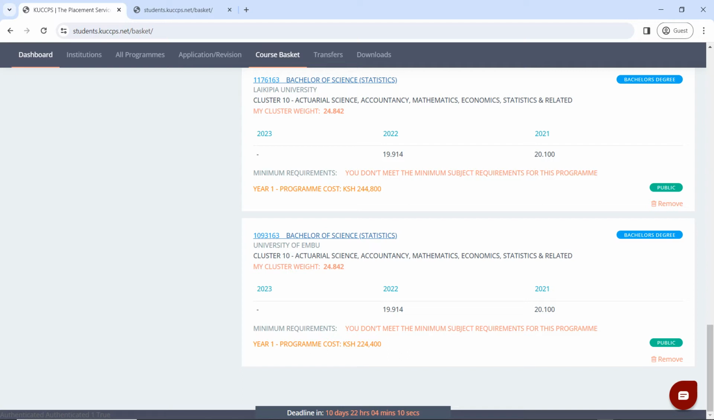So if you have met the requirements, take the code of that course. For example, for this one, Bachelor of Science in Statistics, Laikipia University, assuming I had met the requirements, the code is 1176163. Please note that these codes are the ones that are going to be used when you're making your applications. So sort your basket, make sure you have the 4 priority courses that you want and you have met all the requirements. List them down in order from your option 1 to option 4 and just write the code, okay? The only thing that is required when you're applying is the code of that course, okay?